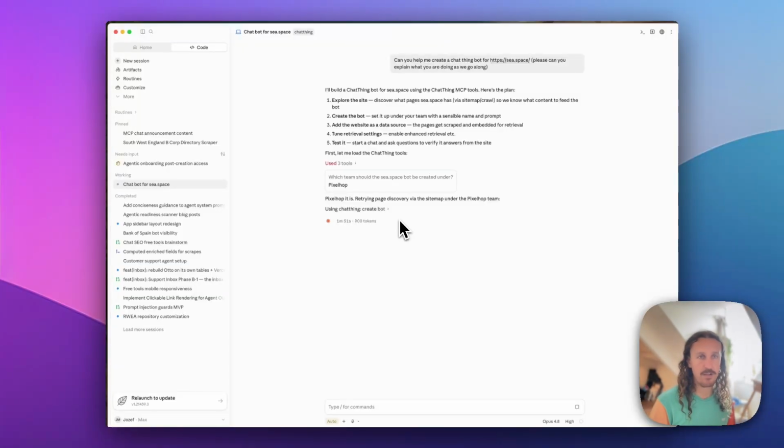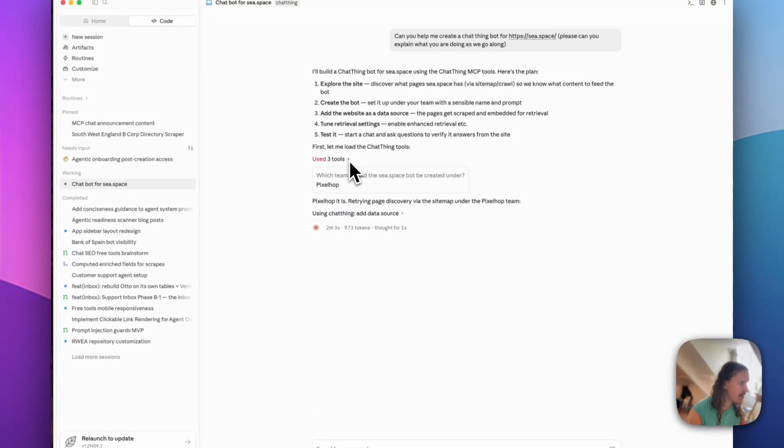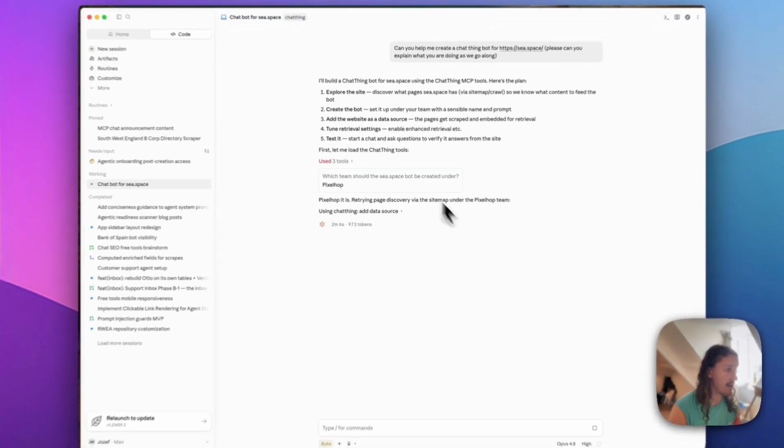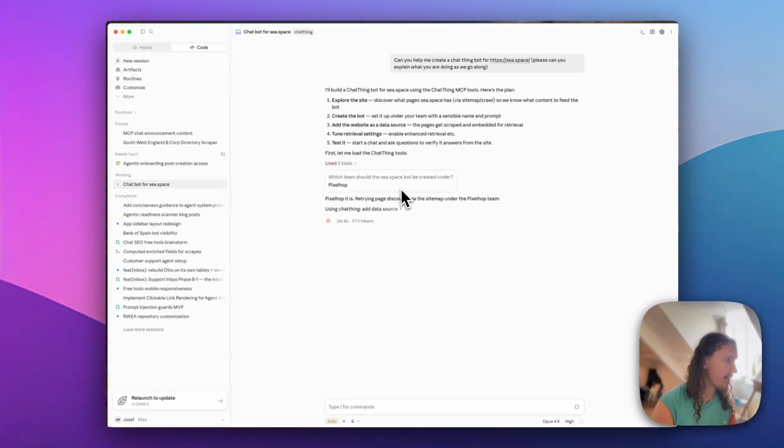So you don't need to worry about trying to figure out what CSS selectors to add when you're setting up a website data source and that sort of thing. You can see there, for some reason it had issues scraping the page to begin with, but it just retried and it's worked the second time round. It's now created a bot and it's now adding a data source to it.